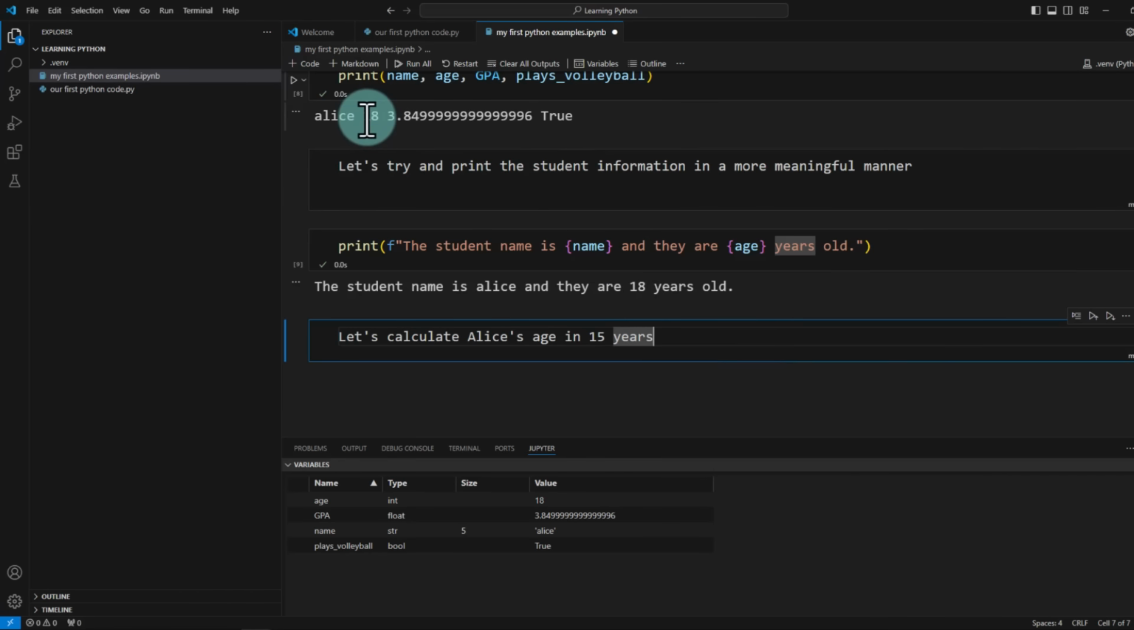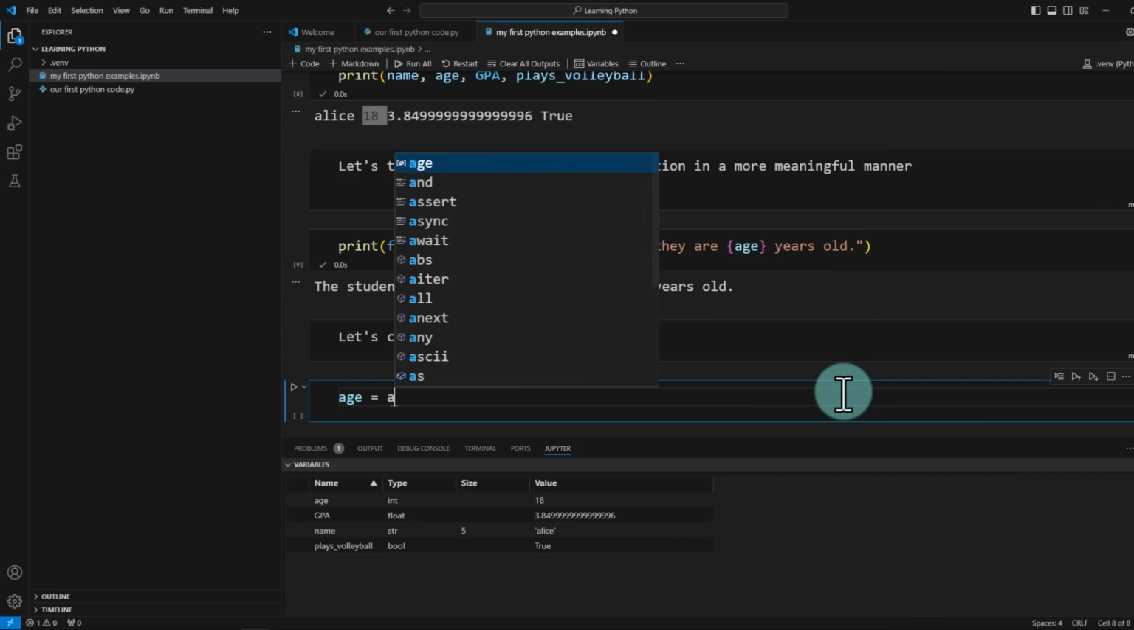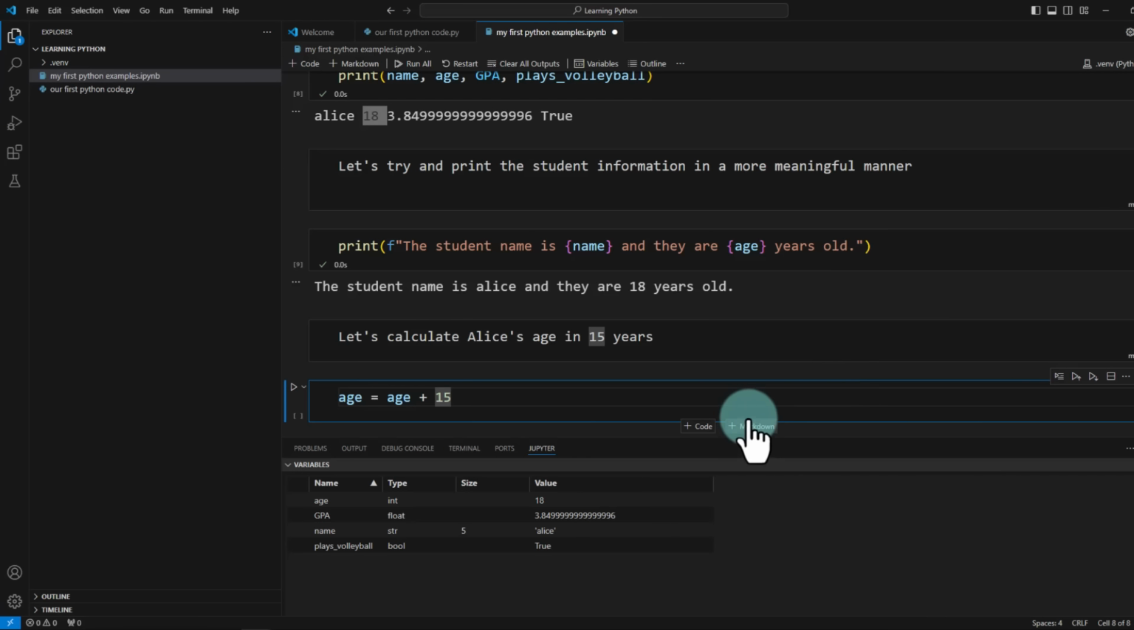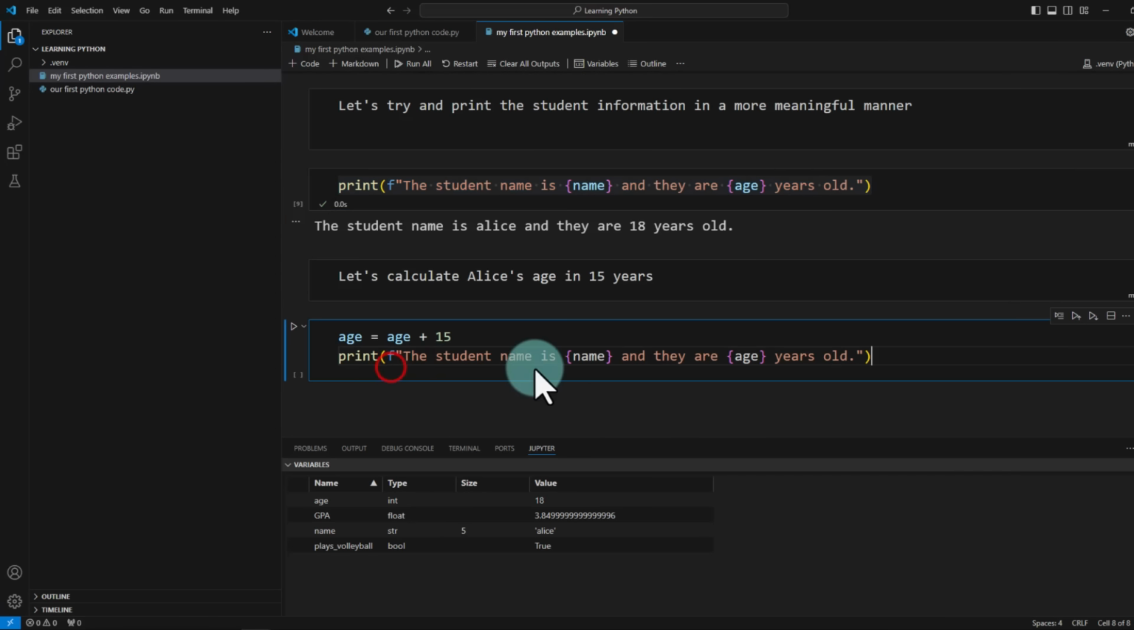We already know what her age is. In 15 more years, she'll be that age plus 15. So we'll say age in 15 years is age plus 15. And then we can print the same thing. I'm just going to copy this and paste it there. So student name is Alice and they will be, in 15 years.